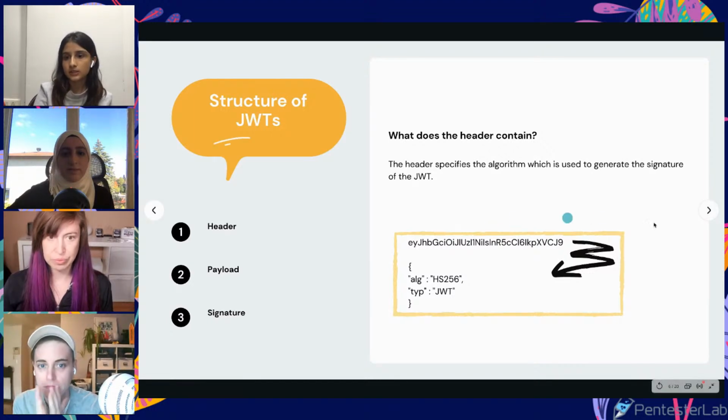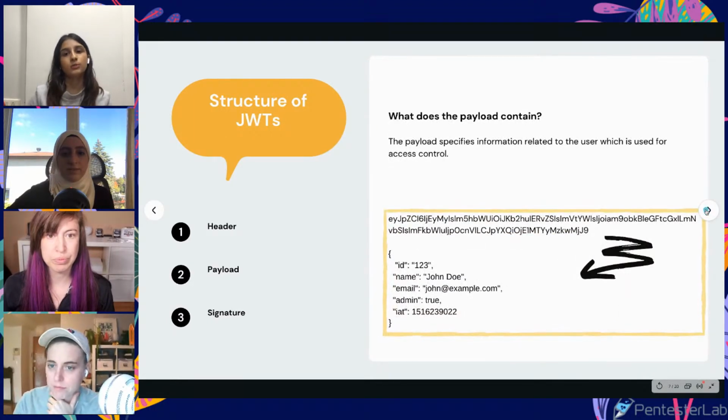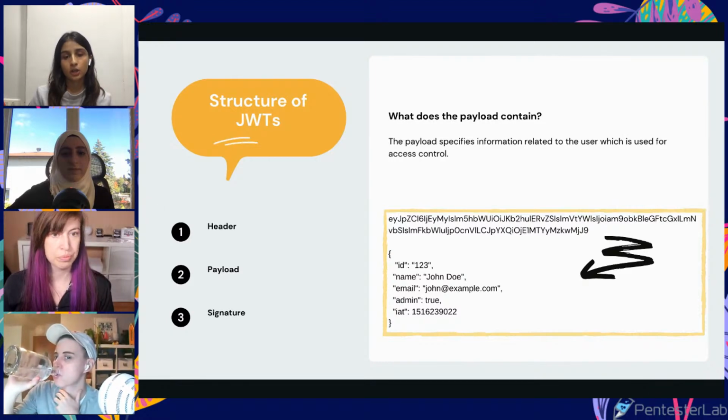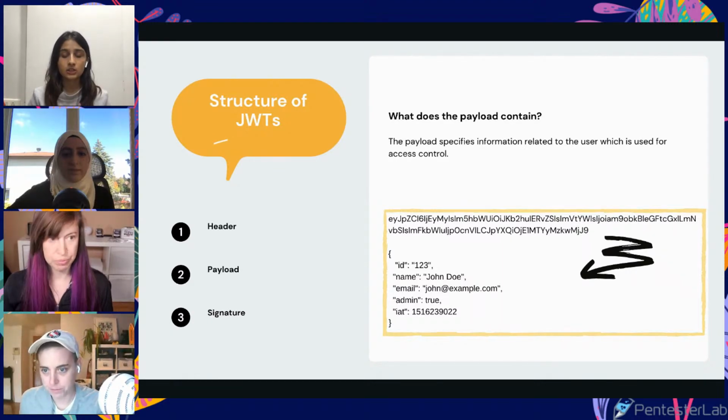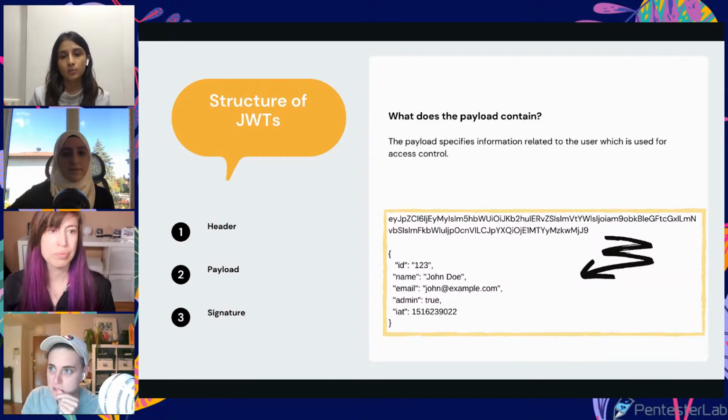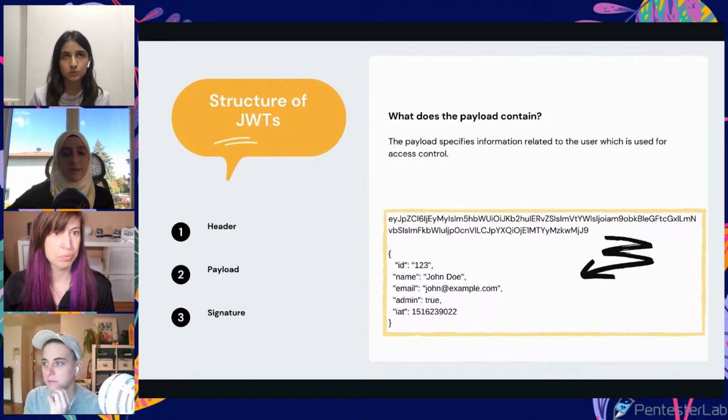Yeah, so let's see what the next part of the JWT is. So we have the payload. The payload is the part of the JWT that actually does all the access control stuff. It contains all the information about the user. This really depends from application to application. There's no fixed data that you will see common in every application, but it generally would have a user ID or a name, email address.